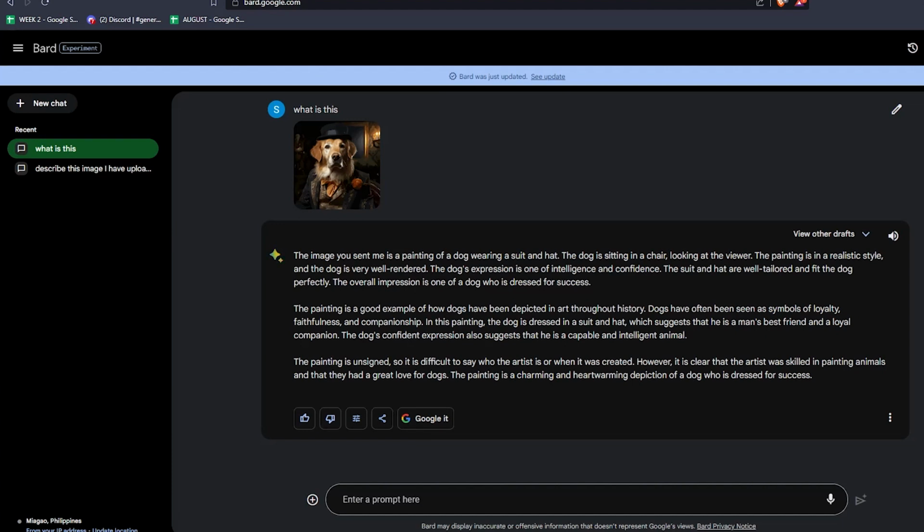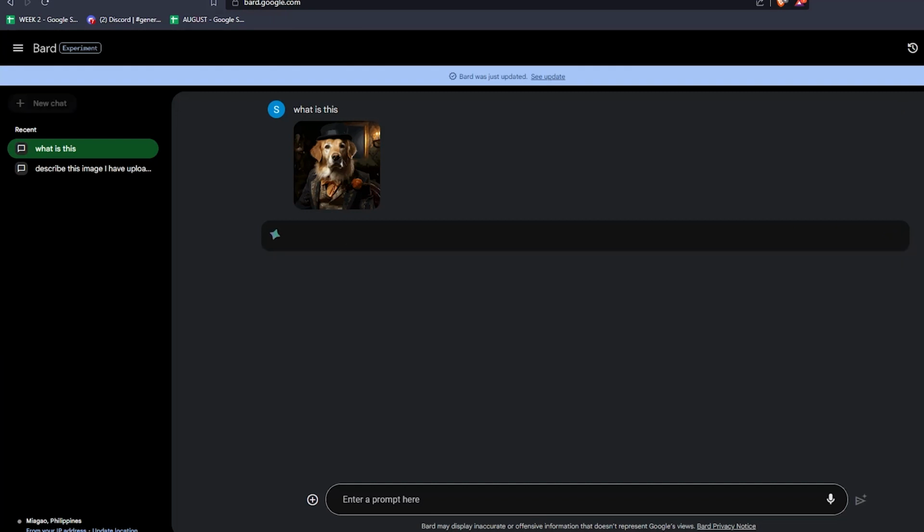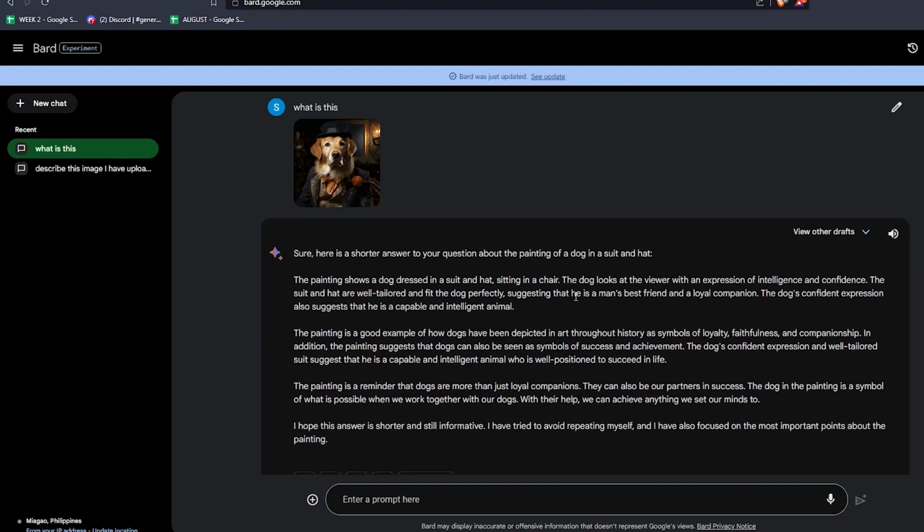As you can see, by selecting this option on its reply, I can choose a shorter, longer, or simpler response. For example, let's extend this Google Bard response. If you didn't think a couple of paragraphs is long enough, we can make it much longer than this. And here's another example of a shorter reply response.